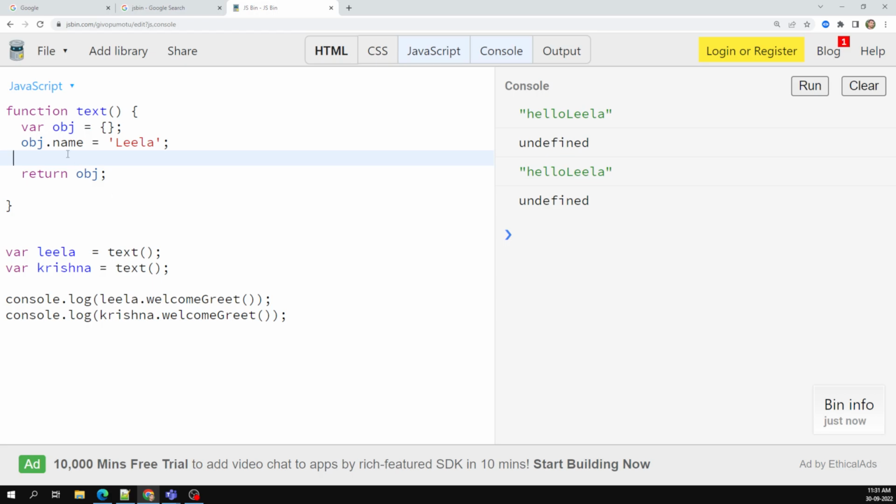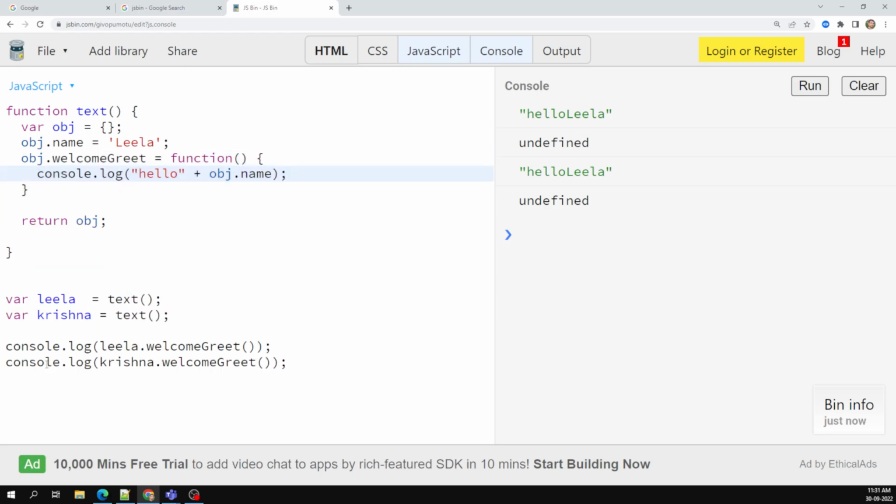This should be common for everyone, whoever is creating this function. So this welcome greet should be common. Why? Because they should not create a separate memory location. The same function is having separate memory locations for each one. This should not happen. This should be stored in one memory location so that whoever is creating from this one can have access to welcome greet or whatever methods we are having.